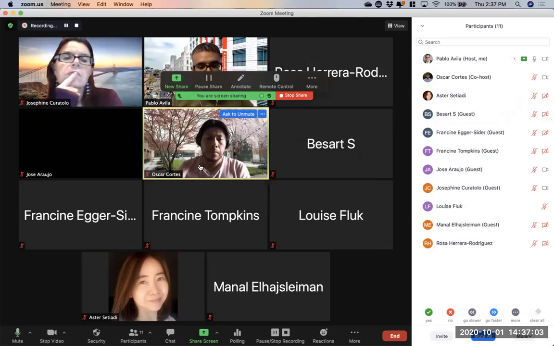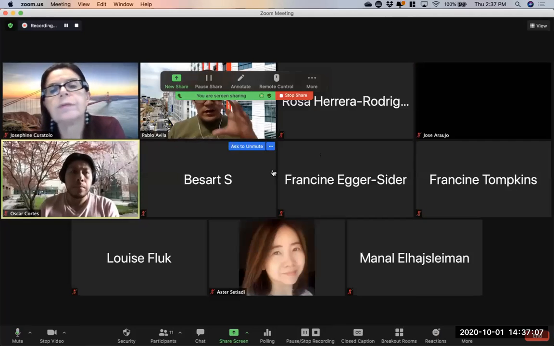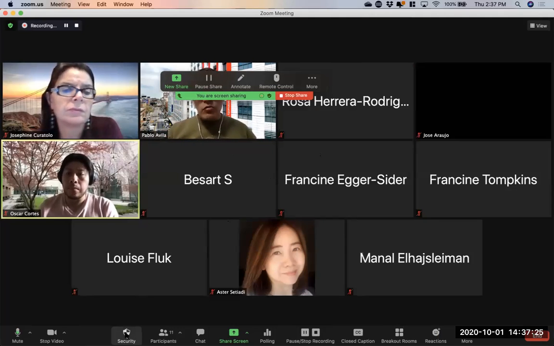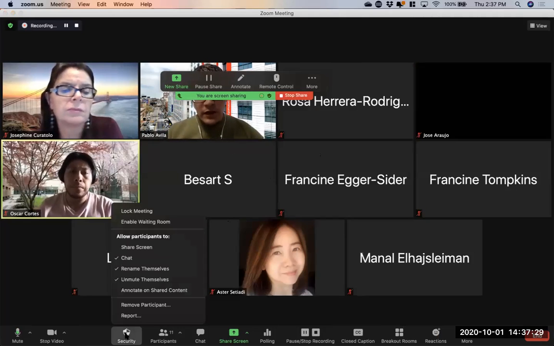I also want to show right here, now that we are in the meeting environment, the security icon. And this is something important available to hosts and co-hosts, okay? If you as a participant are looking for this button at the bottom and you don't see it, it's because you are a participant. But you are able to see this as a host. So what I'm going to do is click on it, and this will give me a number of different options. And I'm just going to go over a couple of them.